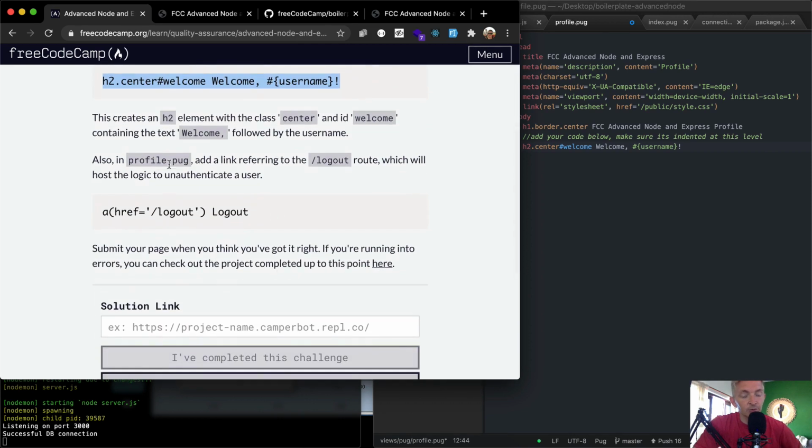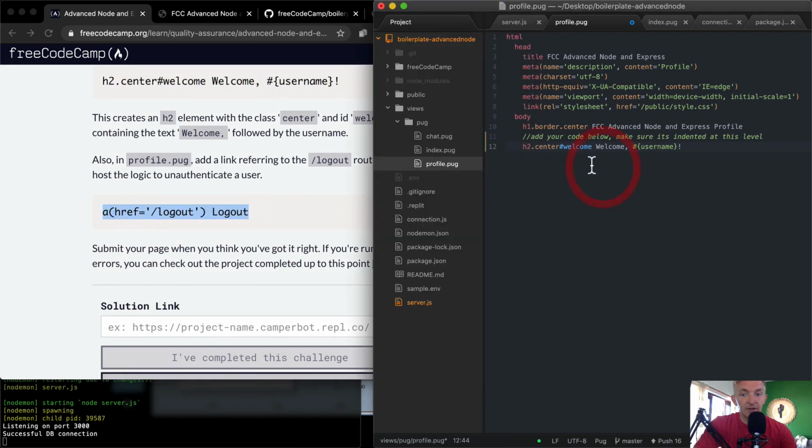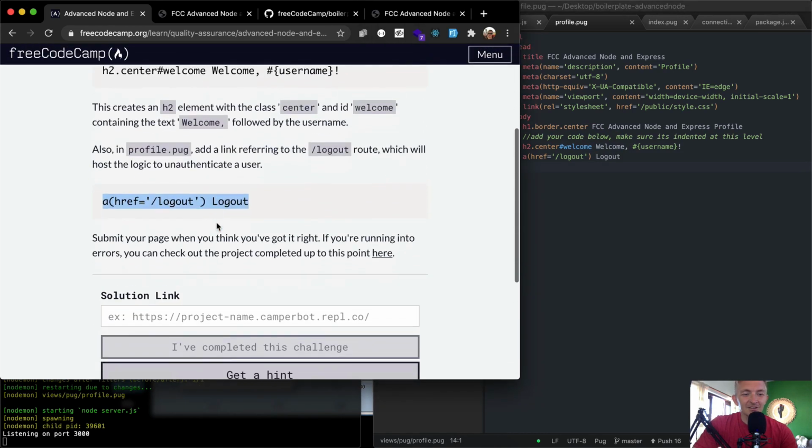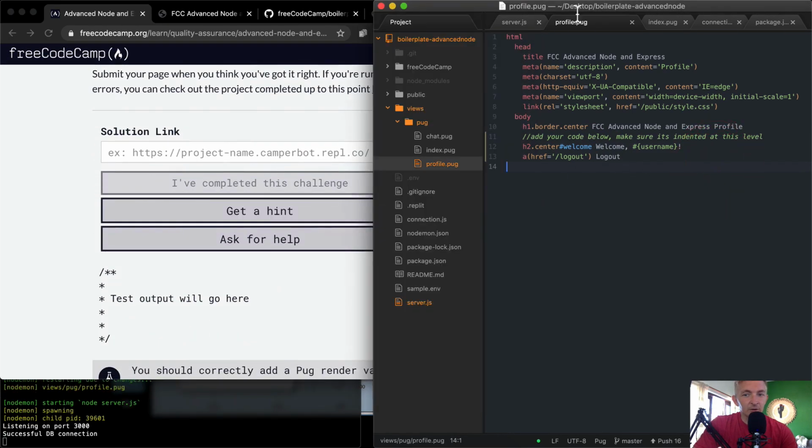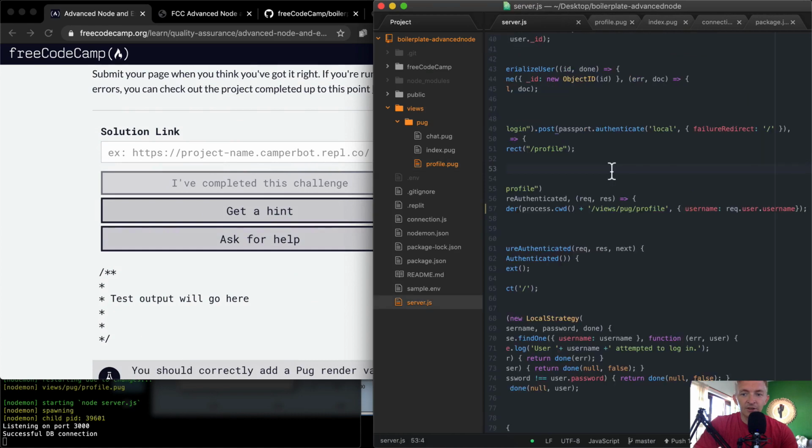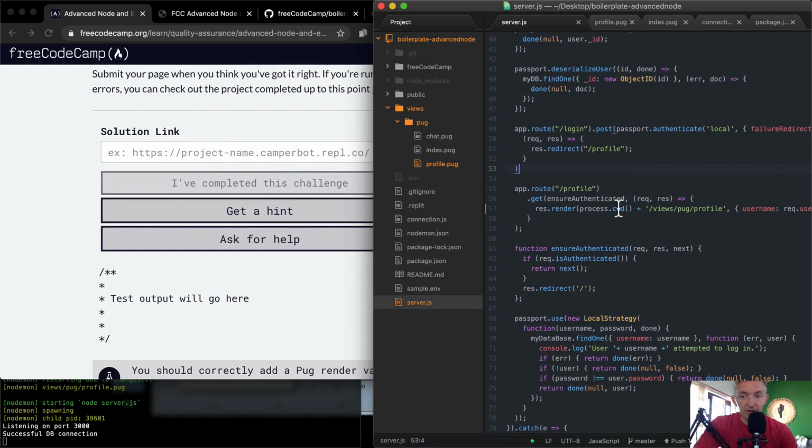So we also want to do profile.pug and add a link referring to the logout. So this is going to create a link with an href of logout and then the text of logout. And we'll just enter that right below it. And so then we save this page. Cool. Now, the tricky thing about this is there's no way to really tell that this is going to work because we can't render the profile page without having the ensure authentication in there, which is annoying.